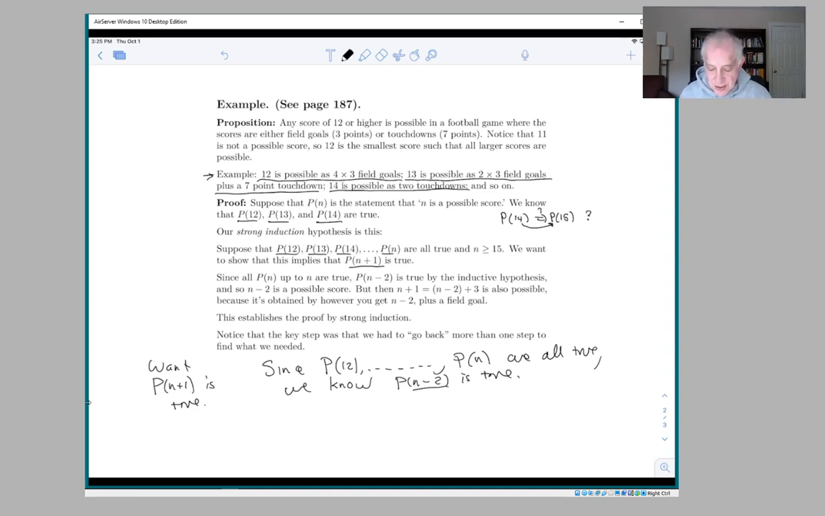That's a field goal. So since n minus 2 is a possible score, so is n minus 2 plus 3, which is n plus 1. So we have proved that if we know all of the preceding ones, that implies P of n plus 1. Although in practice, we really only needed to know the one that's 2 back.